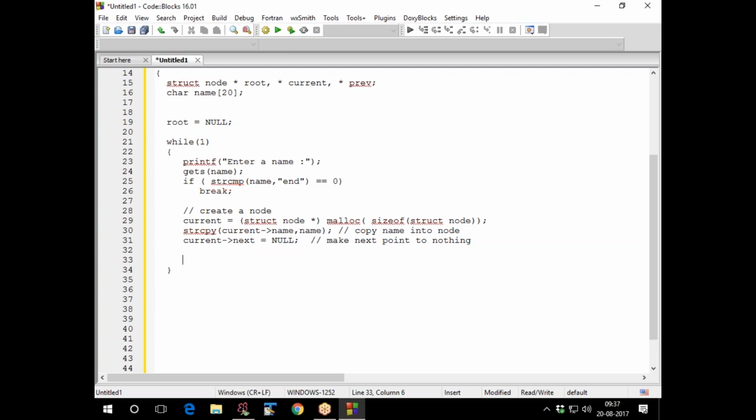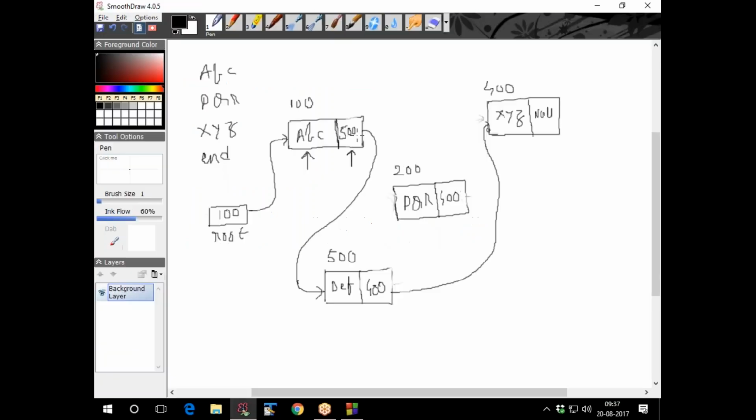But now, how do you link this node with the list? It is the last node, but there might be some nodes before that, right? And that previous node should point to this one if there is a node. But if there is no previous node, if this is the first node, there is nothing like a previous node. In that case, I don't have to do anything. Two things. If this is the first node, make root point to this. But if this is the second node, make the previous point to this.